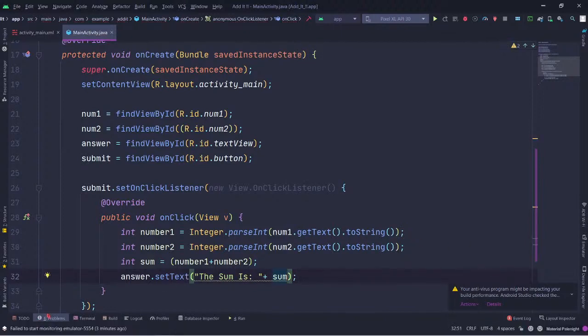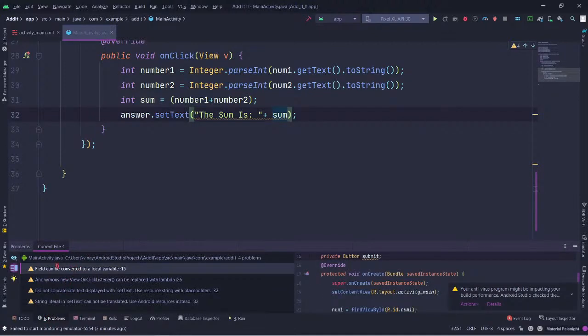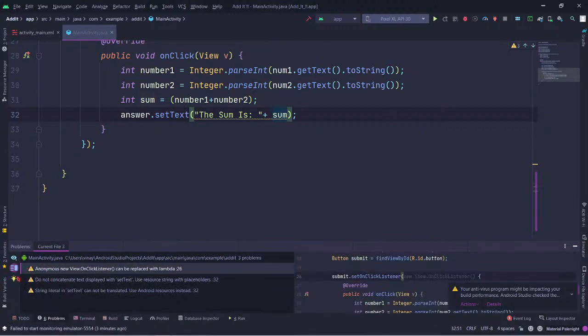Now if there is any problem, like field can be converted into a local variable, I'll just do all these things.